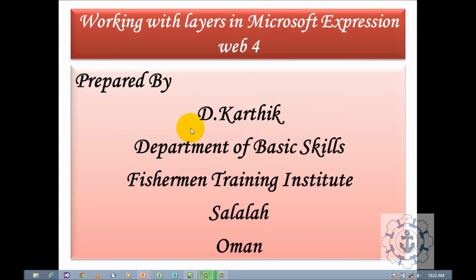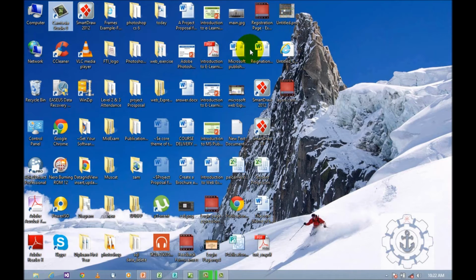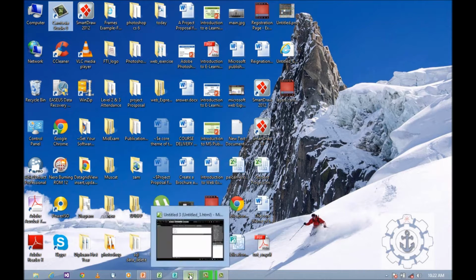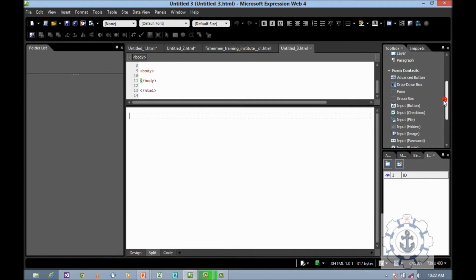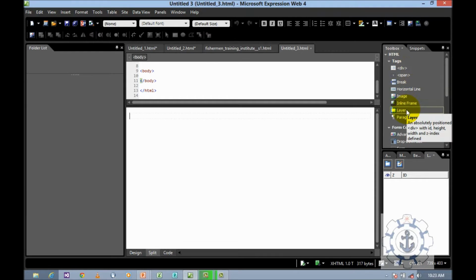In this session, I'm going to teach you how to use layers in Microsoft Expression Web 4. Once again, I repeat the topic: how to use layers in Microsoft Expression Web 4. In order to use layers, you want to open Microsoft Expression Web 4 by clicking the icon. In the toolbar or tool menu, you can see layers, which is available under HTML tags, layers.